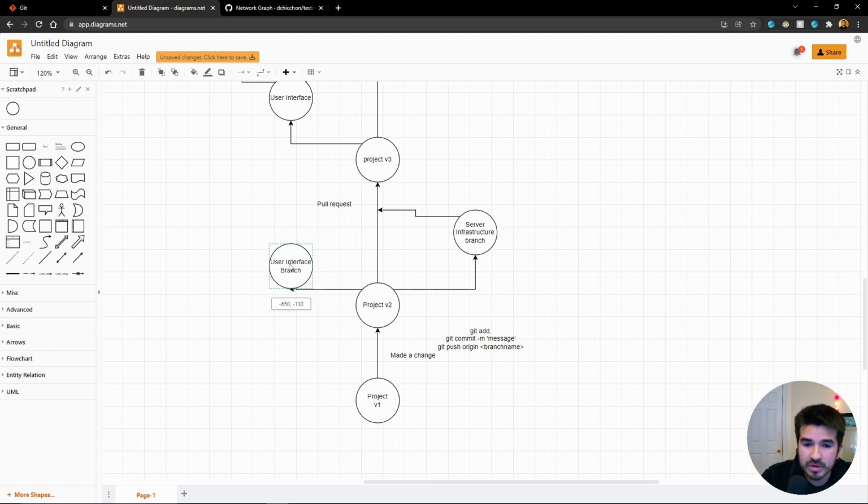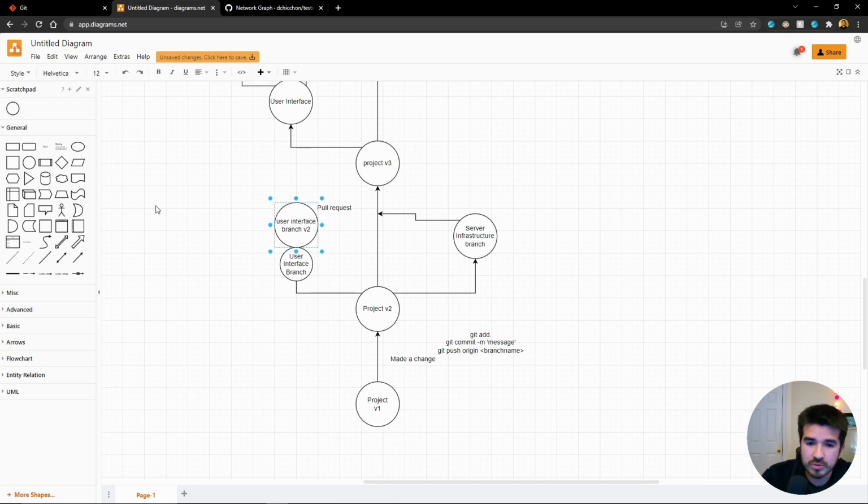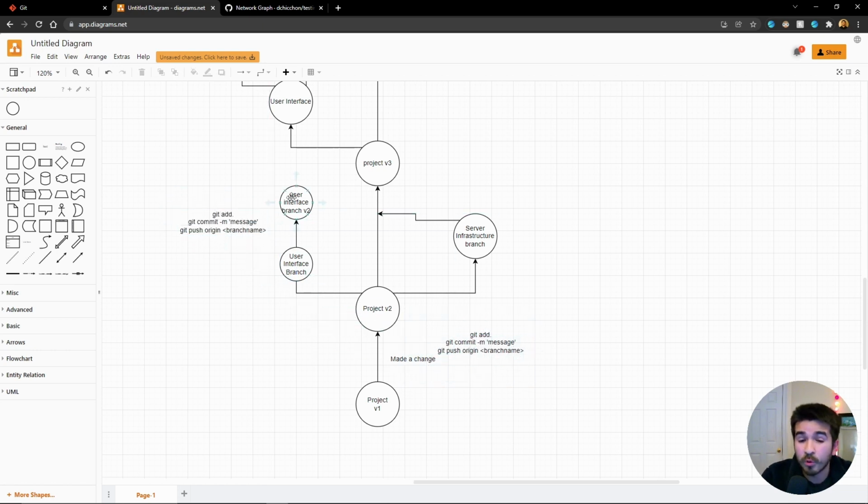So what I'm going to do here is quickly make a small edit. I'm going to make this a little smaller, and I'm going to say user interface branch v2. And it's very similar to what we did right here. We did this git add, and we're going to do this git add, git commit, git push origin. And we are going to add it to this little line here, which essentially is slowly becoming our project version 3. This is our merge, essentially.